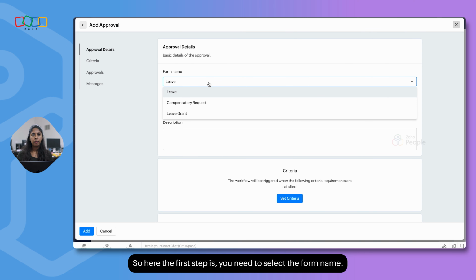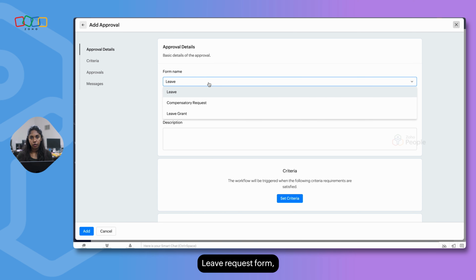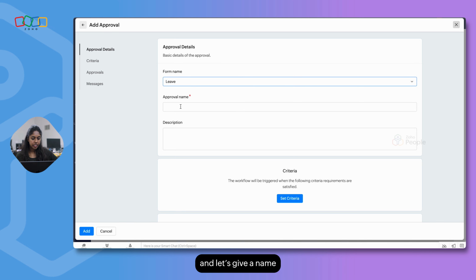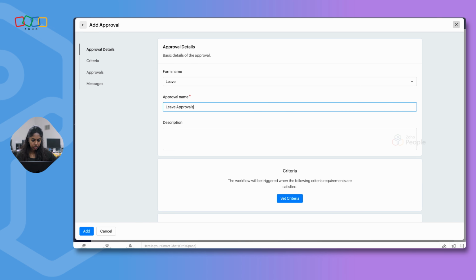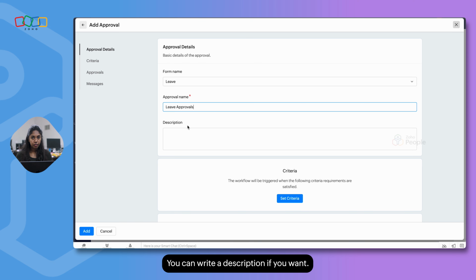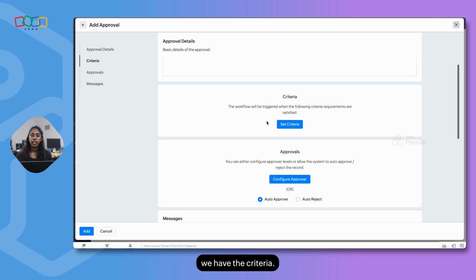So here the first step is you need to select the form name because the Leave module has different forms, that is Leave Request Form, Compensatory Request Form and a Leave Grant. So you're going to select for which particular form you're going to set this approval. So let's go with Leave and let's give a name. You can write a description if you want, and after setting up the basic details, we have the criteria.